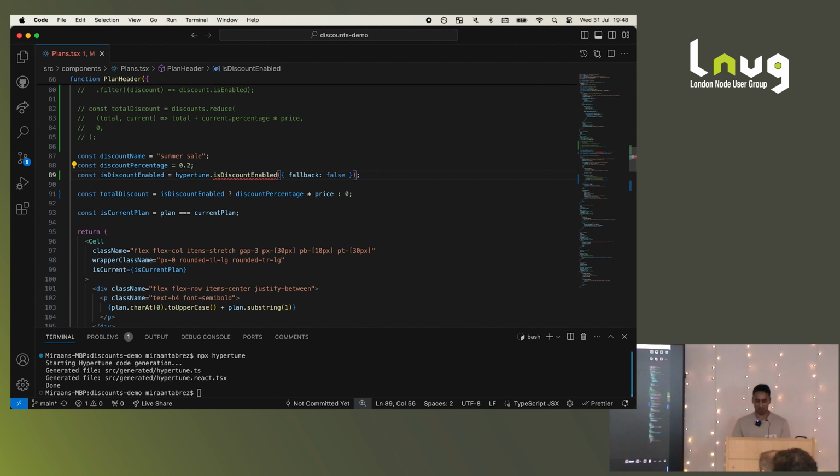So we'll replace that with the new flag, which is .discount.isEnabled. And then we'll also replace this hard-coded percentage with Hypertune.discount.percentage. And then we'll pass in a fallback value of 0. So we'll deploy all this to production.